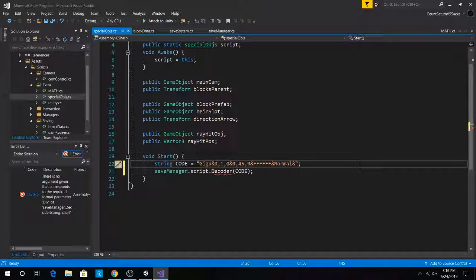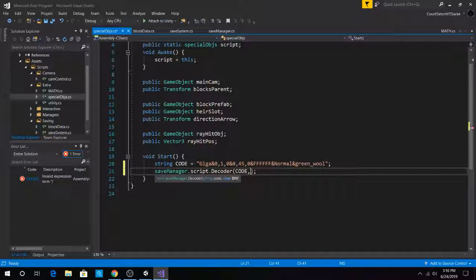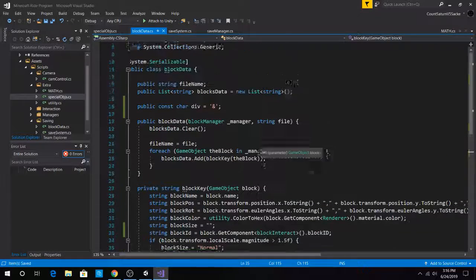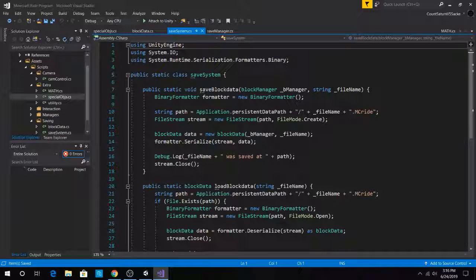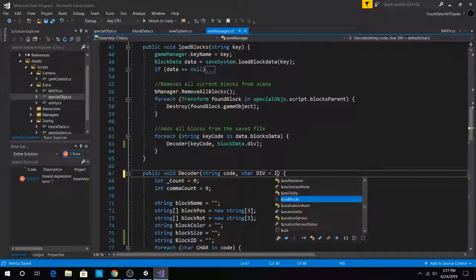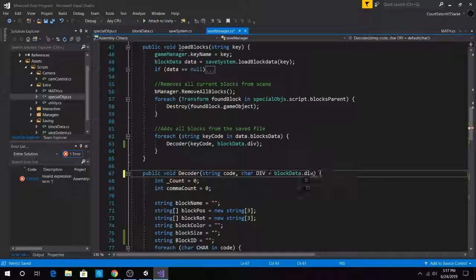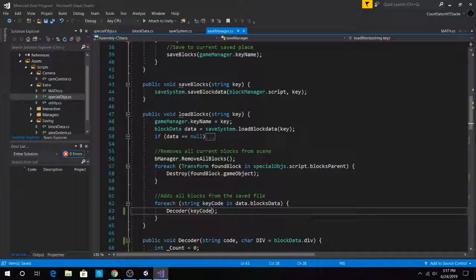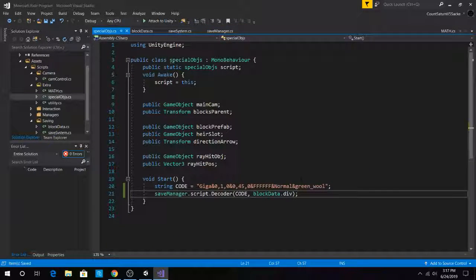So from this one, we're going to, let's do a green underscore wool, and we'll pass in the divider, which is block data.div, like so. Actually, can I do this? Where's save manager? By default, this will be set equal to block data.div. Oh yeah, that works. That means I can actually just get rid of this. Then I can also get rid of this.